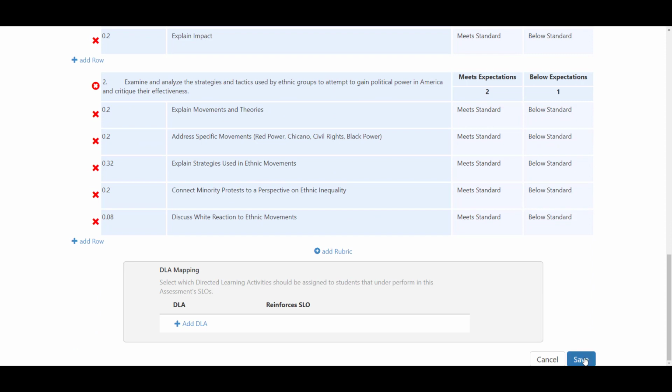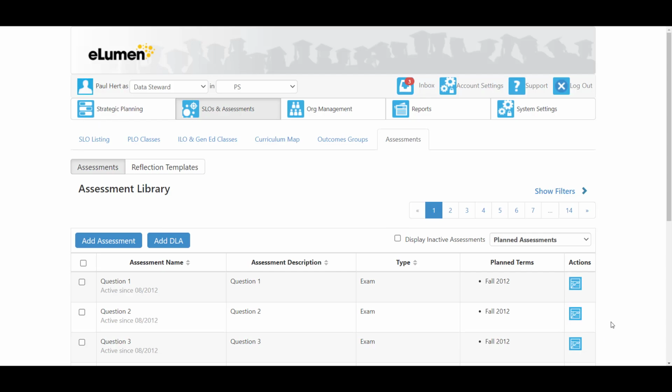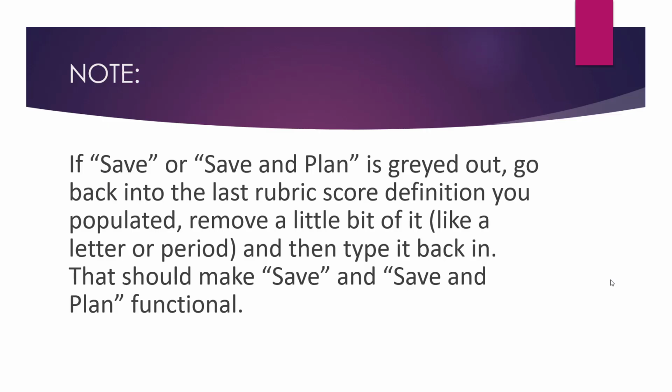Click on Save, or if available, Save and Plan. Note, if Save or Save and Plan is grayed out, go back into the last rubric score definition you populated, remove a little bit of it, like a letter or period, and then type it back in. That should make Save and Plan functional.